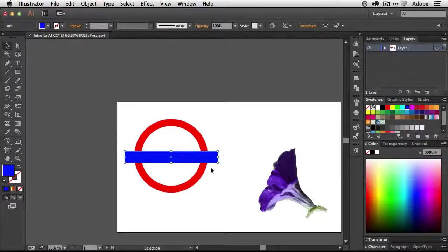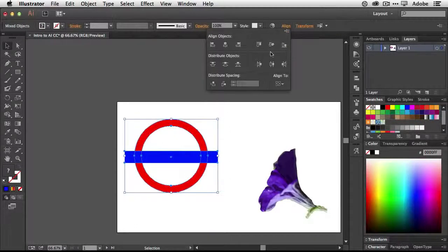And I want to align them to be perfectly on top of each other, perfectly centered. So I'm going to select both, and we're going to say align, and we're going to say from our centers. So center vertically, center horizontally, center vertically, and now they're perfectly aligned on top of each other.